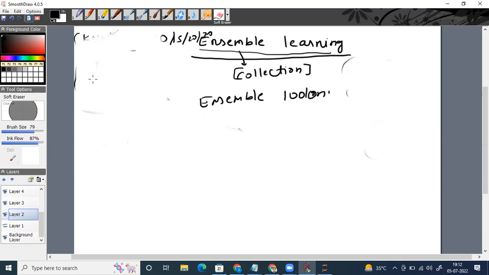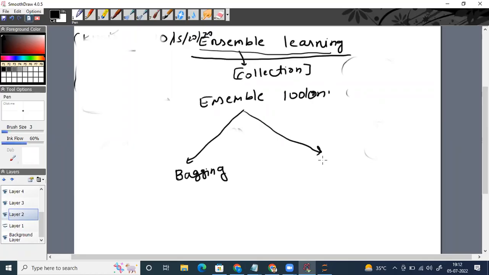So basically, ensemble machine learning models have two kinds. Number one is known as bagging techniques, and the second one is known as boosting techniques. So you can use two kinds of ensemble techniques, bagging and boosting, and the purpose is different.